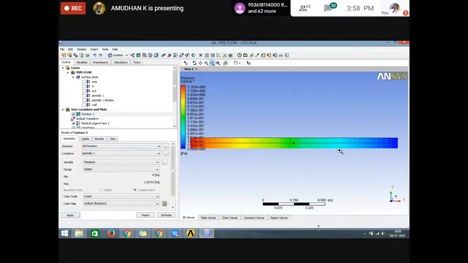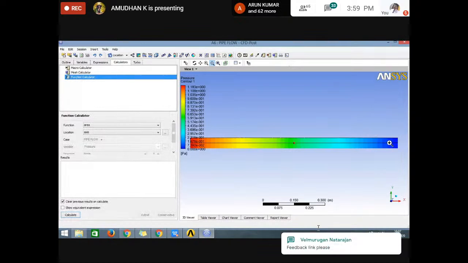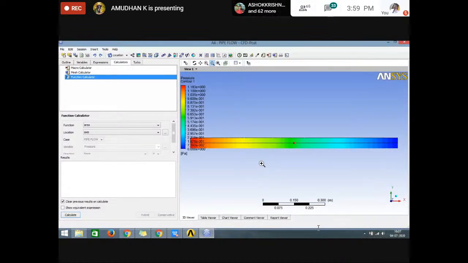If you want to get the value of one particular parameter, a single parameter value, you can go for the function calculator. You can click this. I want to get the velocity at the outlet. Velocity at the inlet, I have given it. So I need the velocity at the outlet, because pressure at the outlet we can find. We can now calculate the pressure at the inlet. The pressure at inlet may be unknown.